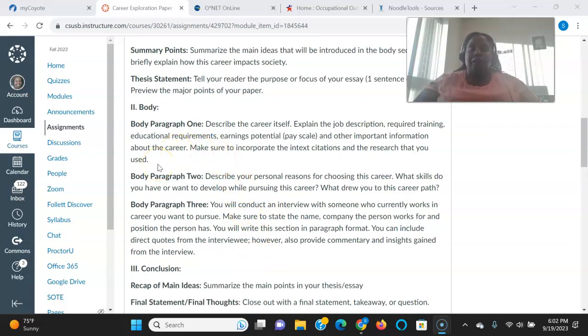The first body paragraph, you're going to explain or describe the career itself, and you're going to break down educational requirements, earnings, and other important information about the career. You want to incorporate in-text citations as well. You want to use APA format for those in-text citations. I have Noodle Tools right here, which will help you format the reference page. We can also use resources such as Purdue, the Purdue Online Writing Lab, in order to see what all that looks like.